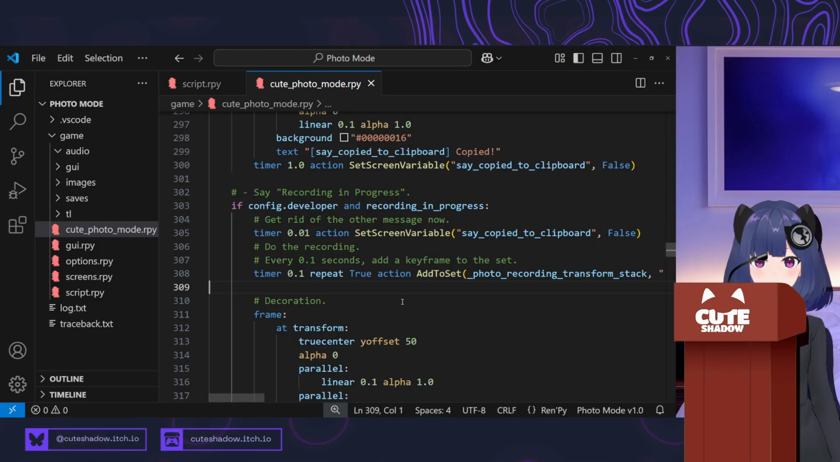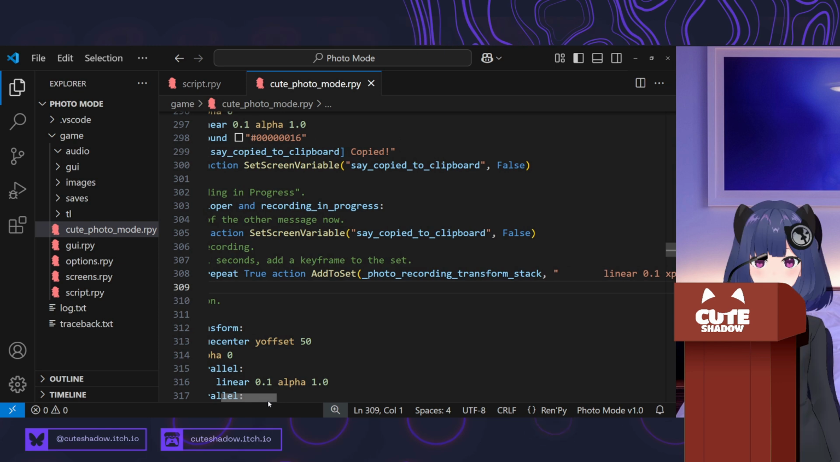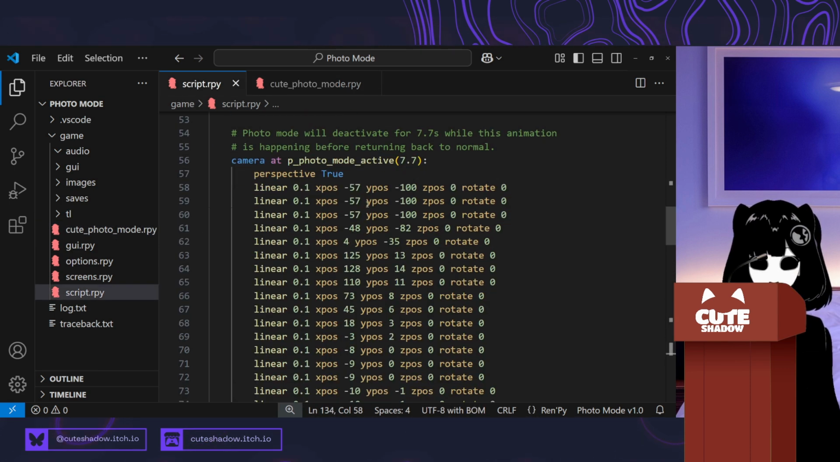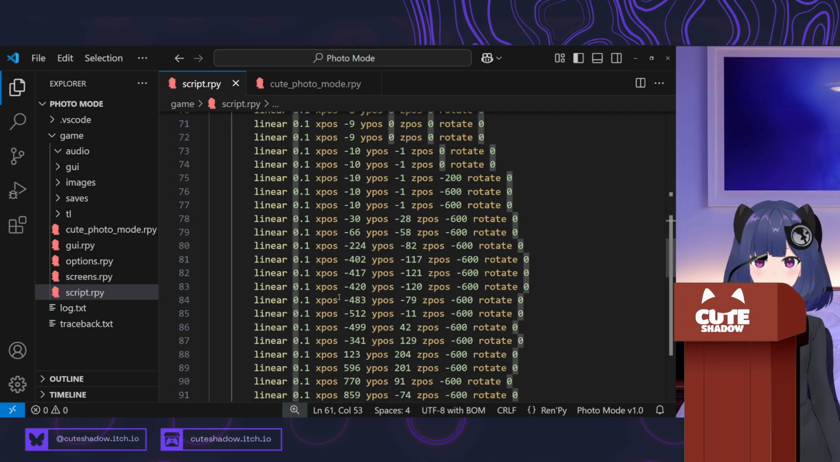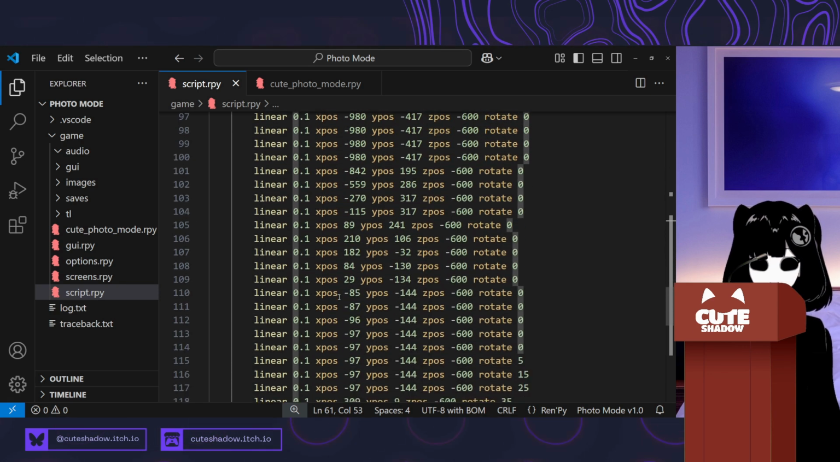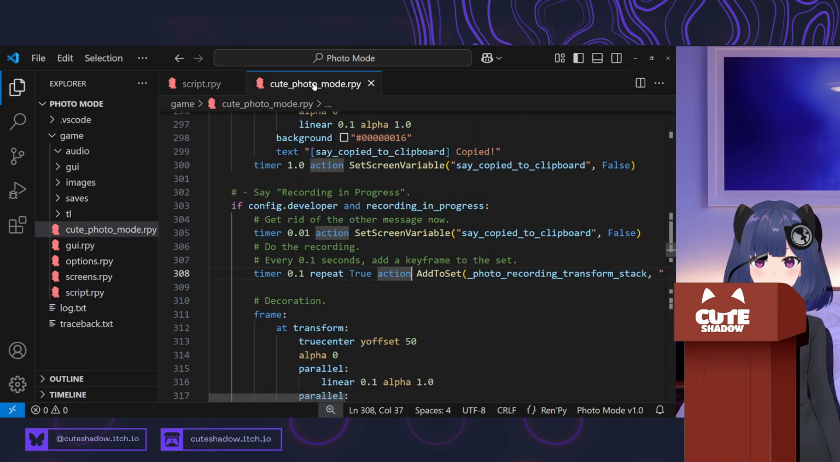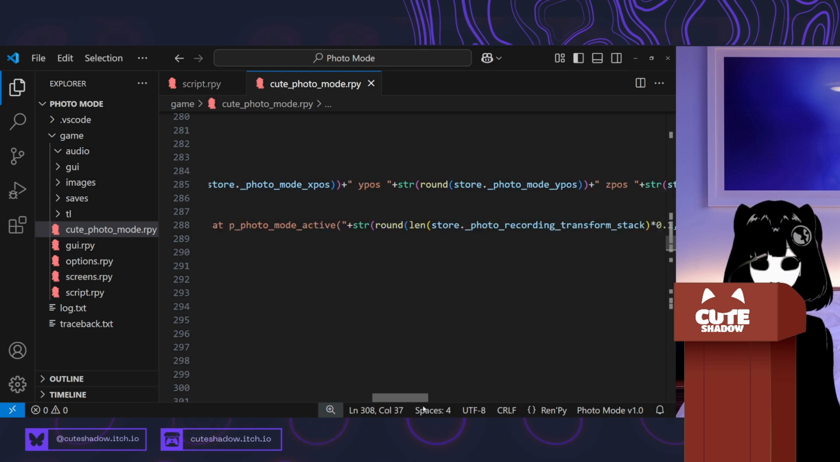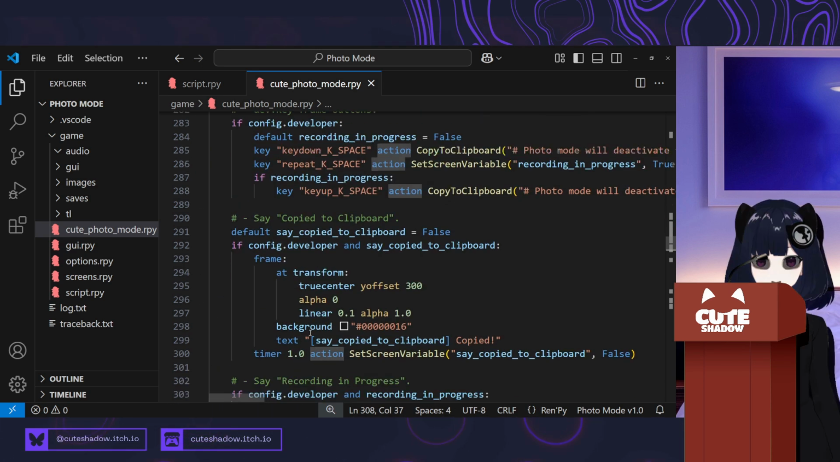How does recording work? Basically, when you hold down the record button, we're going to store the current state of the camera, and we're going to make a list, and we're just going to keep adding to that list. So this is what this is. Every 0.1 seconds, we're just going to take the state of the camera, where it is, how it's rotated, and we're going to add this to a list. It's a really long list. It's just going to keep track of where the camera is at all times. And then when you let go, and it copies to the clipboard, it just pastes that entire list to your clipboard.